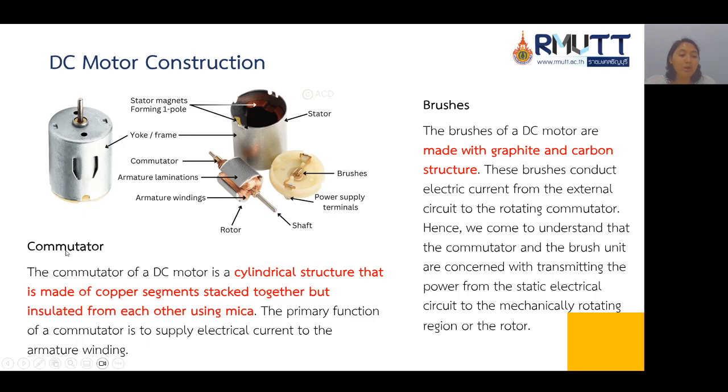Then the commutator of a DC motor is a cylindrical structure that is made of copper segments stuck together but insulated from each other using mica. The primary function of the commutator is to supply electrical current to the armature winding.